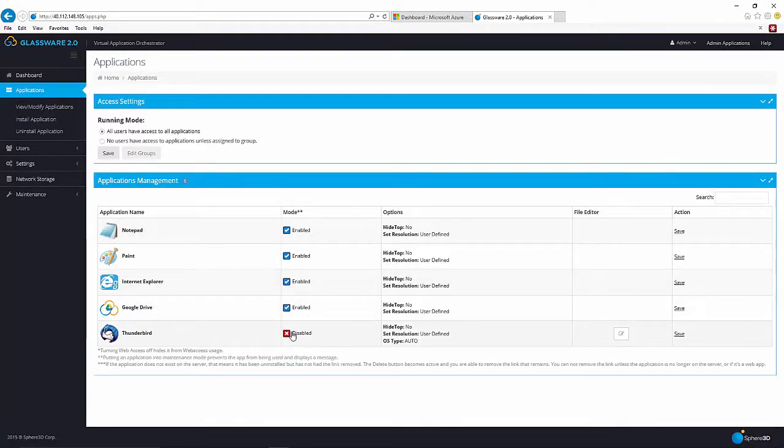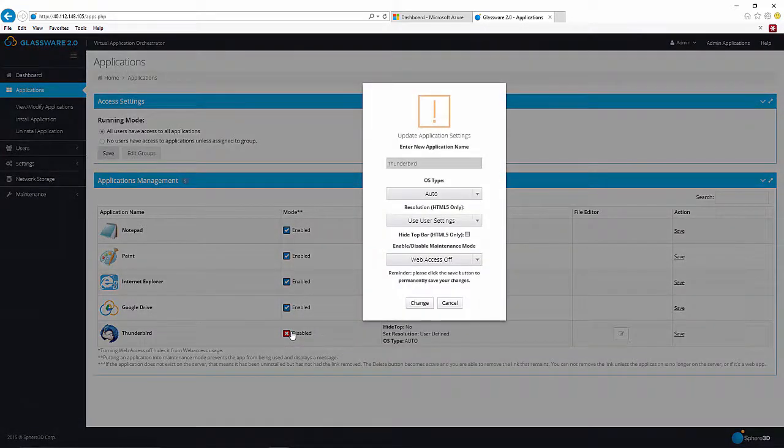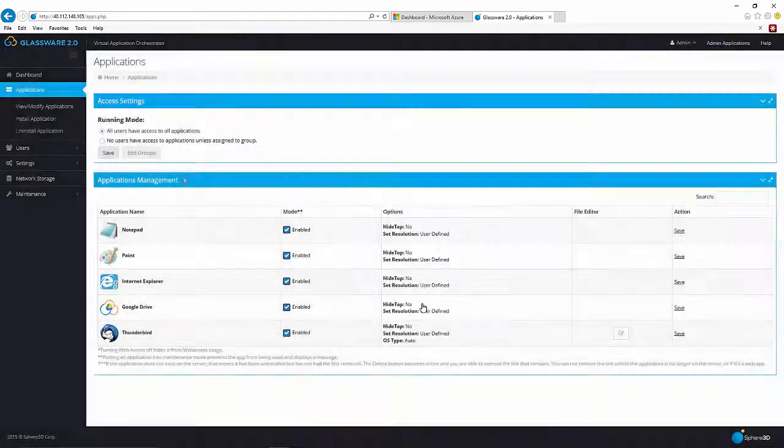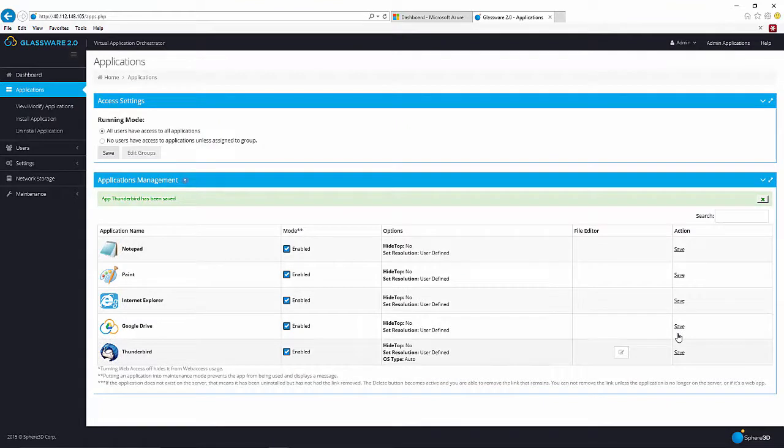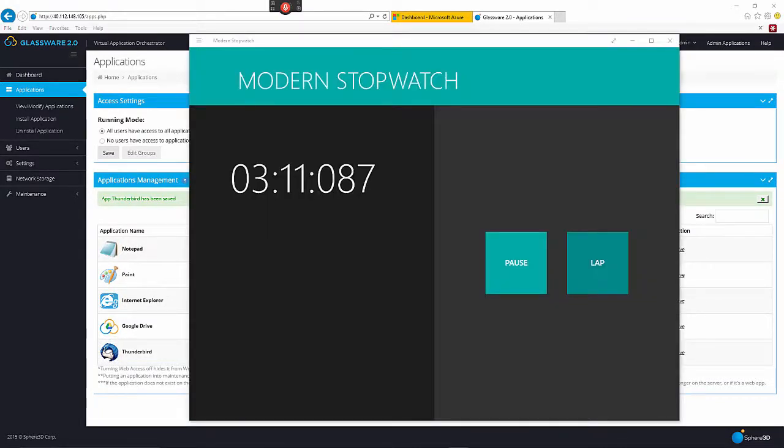As you can see, Thunderbird is now installed but is currently disabled. I'm going to select it now, open the Operating Mode drop-down, select Web Access On, and click on Change. Next, I will select Save to update the configuration, and that's all there is to it. Thunderbird is now live and published to all my users. A quick check of the stopwatch, and there you are. Less than 3.5 minutes to containerize and publish an application.